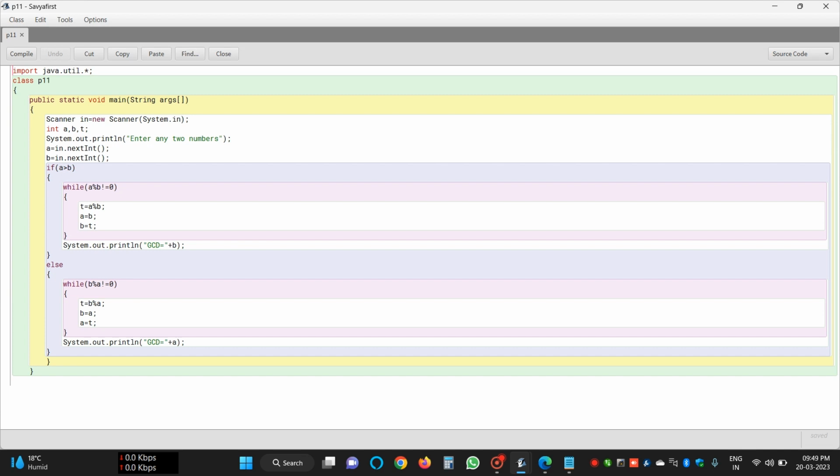Divide the larger number by the smaller. The remainder then divides the previous divisor. The process repeats until the remainder reaches 0. The last divisor results in the GCD. In this program, you can see we have used two numbers and a variable t, and we have put a condition. If a is greater than b, if the first number is greater than b, then the condition will be this.